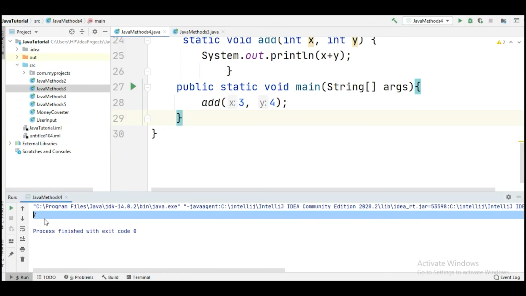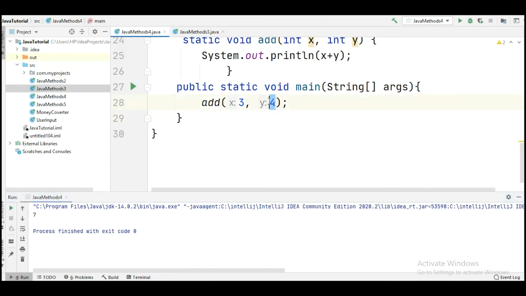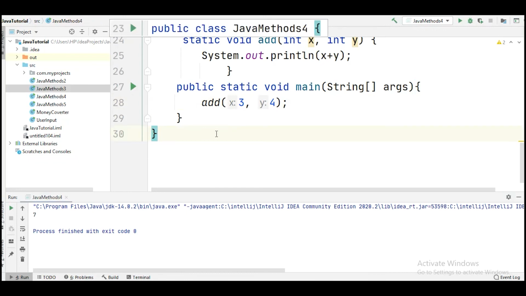So here we have the output, guys, that says 7 because we passed 4 and 3, that is equal to 7. And that's all for this video, guys. I hope you understand the concept of method scope and Java scope.